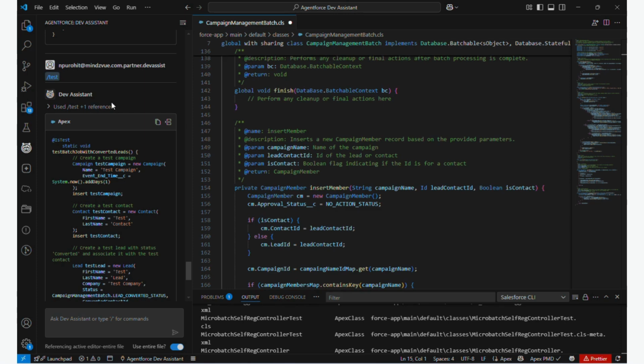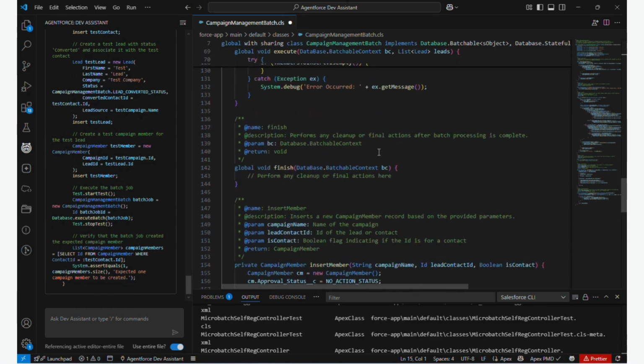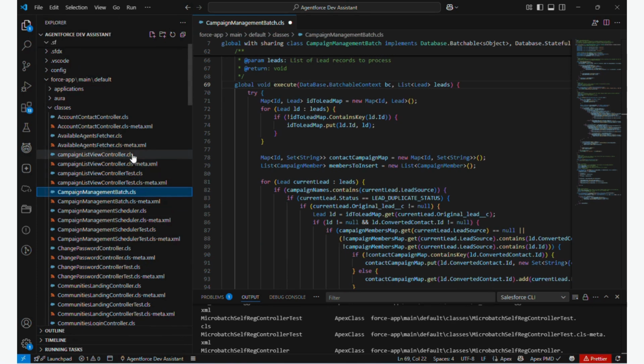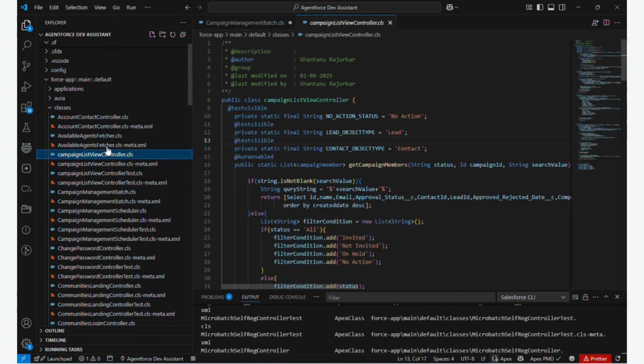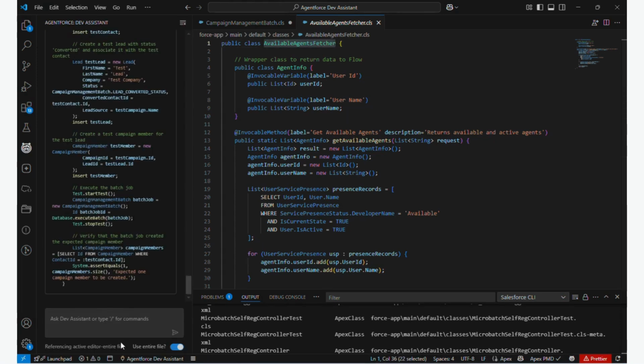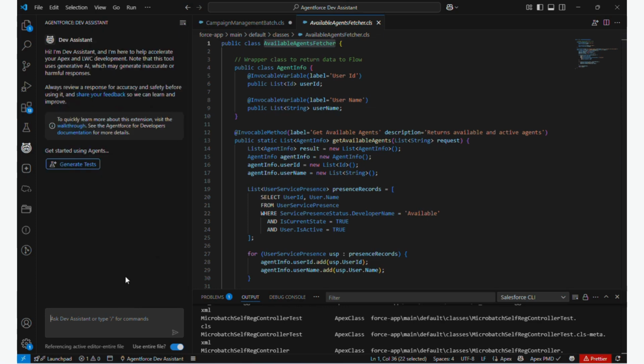So using certain prompts, you can just generate the test. For example, this is an existing Apex class. I'll just move to the new Apex class, which is not a batch. I'll take this class. What I'll do, I'll ask the Agentforce. I'll first clear out whatever responses the Agentforce has given me earlier using this button, the clear current chat.